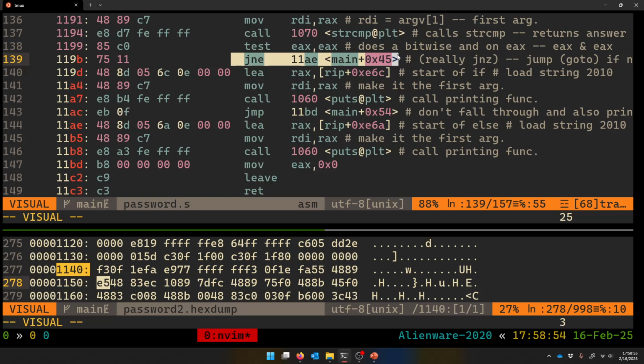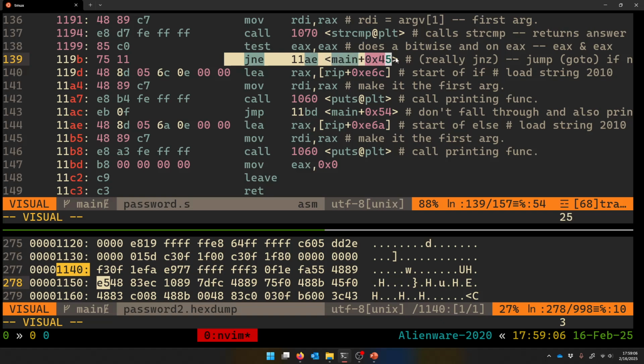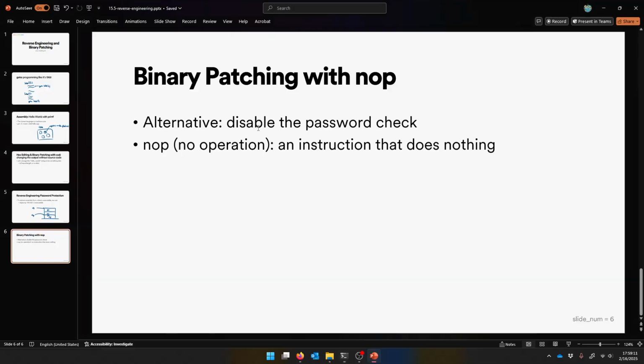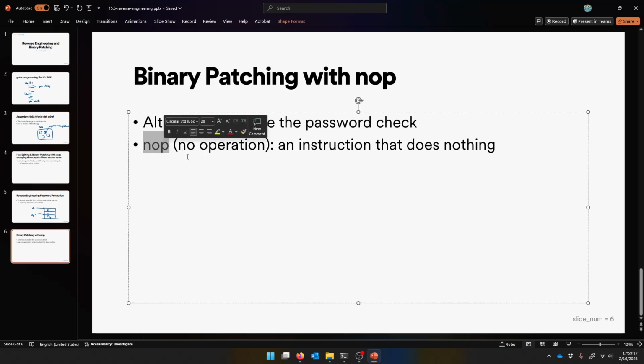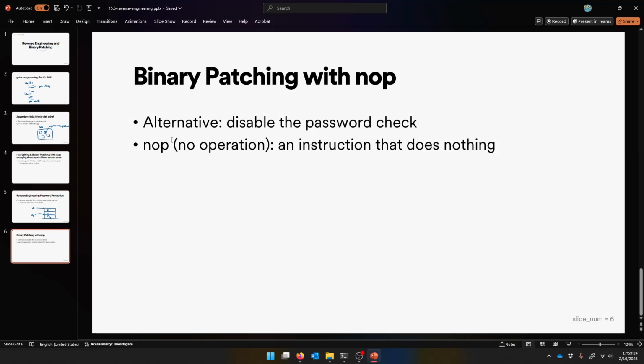We could just say, I just don't want to ever jump if not equal. I want this line to do nothing, so that it just falls through to the true branch and always prints access granted. If I could just change this to something else, then that will fix it. Does that make sense? That's the secret. And a good candidate for changing stuff is called a no-op. It's short for no operation. It's an instruction that does nothing at all. It just pads the assembly file with garbage, essentially.